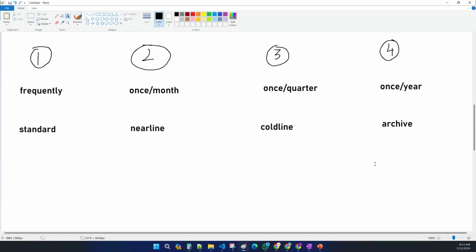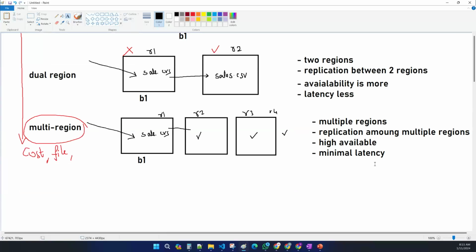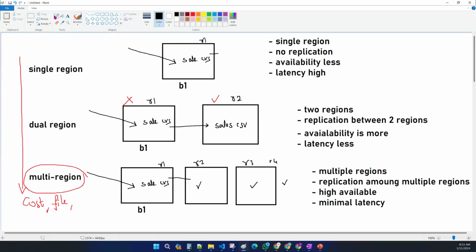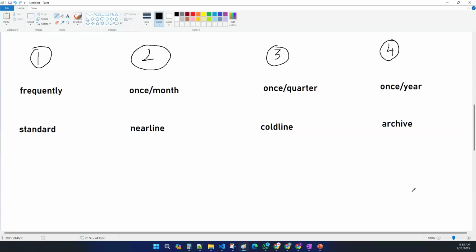And it is an editable option. At a later point of time also, you can change it from nearline to standard, standard to nearline, standard to coldline, anything. Okay, it is an editable option. But region is not an editable option. Once selected, it cannot be changed. Region cannot be changed later, sir. But storage class, once selected, can be changed later also. It's an editable option.